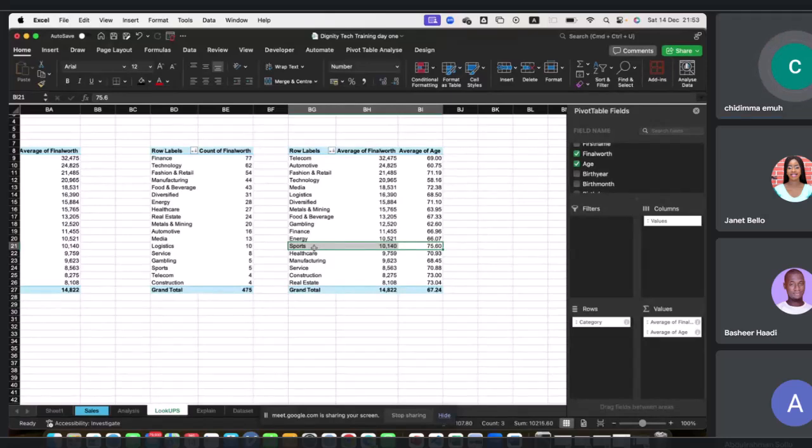Those are some of the ways that you can make some quick insights from your data set. That's how pivot table works in summary.